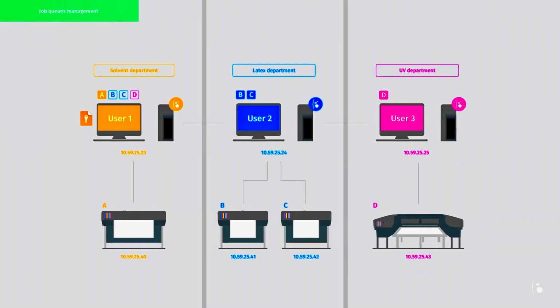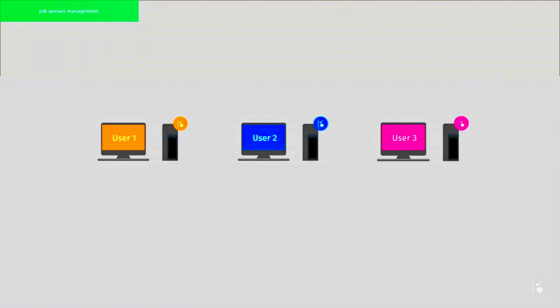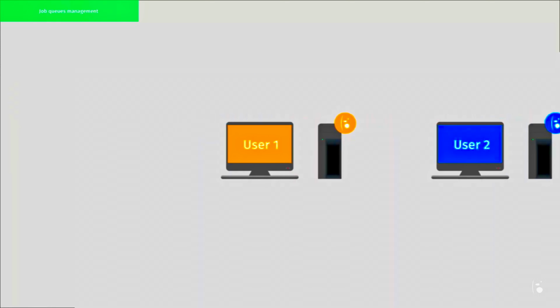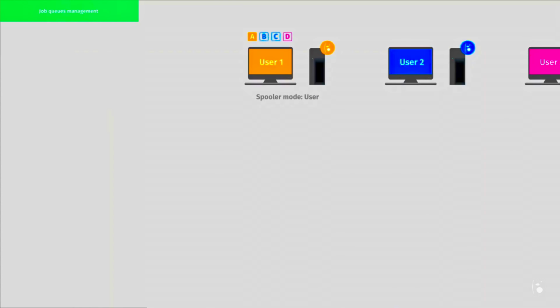Now, if User 1 prints a job on printer A, User 3 will be able to display the processing job next to the remote printer. Based on each spooler's settings, let's recap who can manage what job queues. User 1 can drive all printers, so basically he or she can manage all company spoolers even if their spooler is set in user mode.